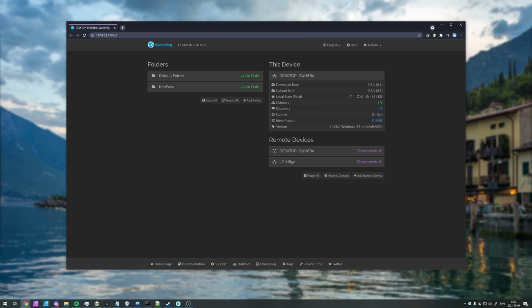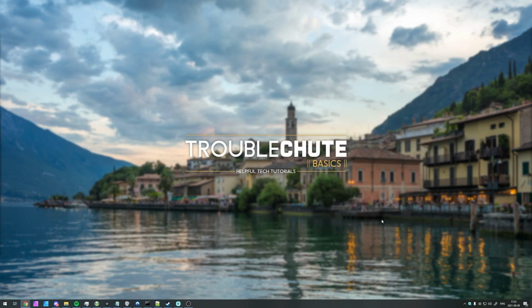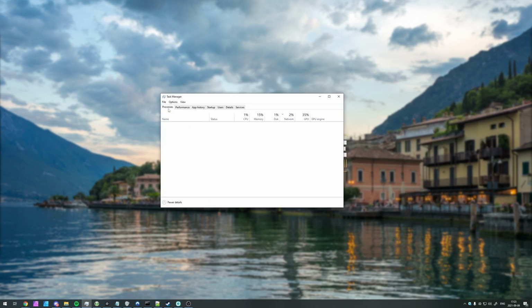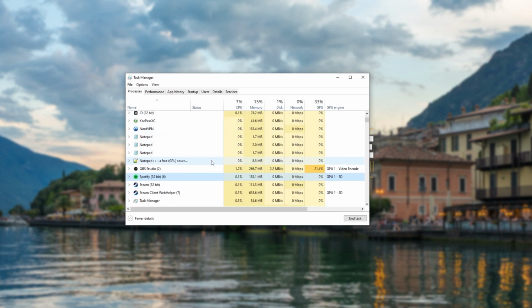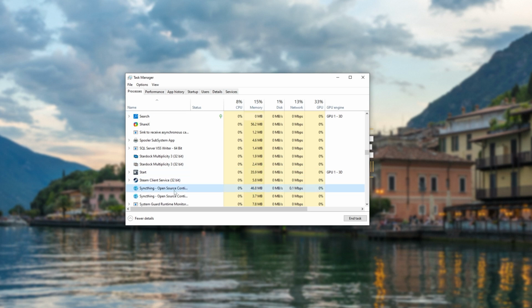Well, first of all, we need to close Syncthing, and because it runs in the background or a command prompt window, you'll need to find it and close it. I'll open up Task Manager with Control Shift and Escape. Then I'll head across to the Processes tab, sort by name, and I'll jump straight down to Syncthing by pressing S on my keyboard until we find it. There we go. There's Syncthing.